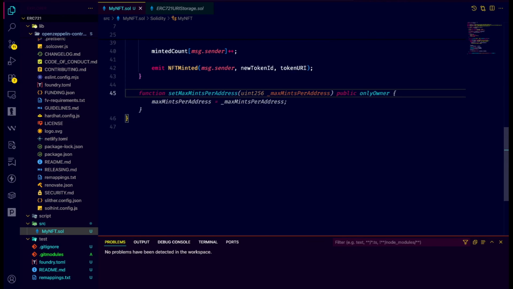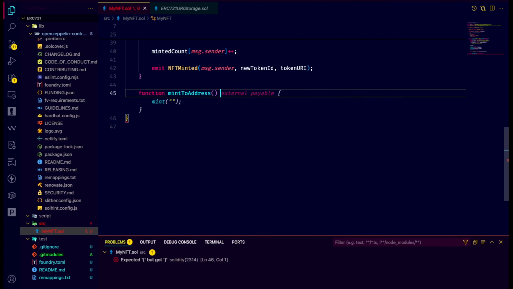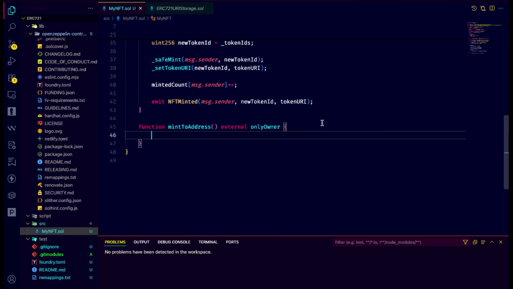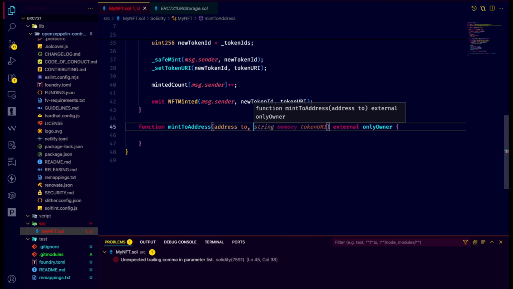And let's write our second function, which I said mint to address. So let's start writing function mintToAddress, and let's make it external and onlyOwner. Why this onlyOwner, and how this onlyOwner is coming from, I already explained in the previous video and in this video as well. So we are inheriting some contracts from the OpenZeppelin library, which we have inheritance rights to use. So mintToAddress will take two parameters, address of the to, and token URI.